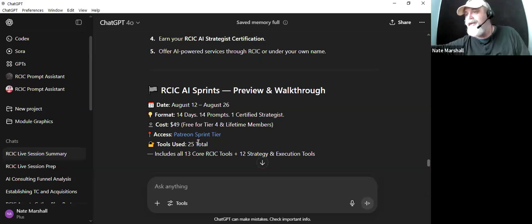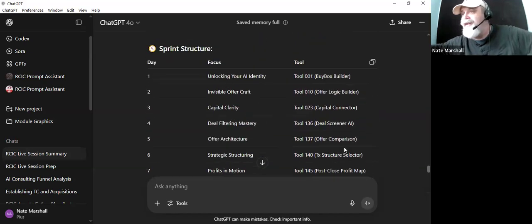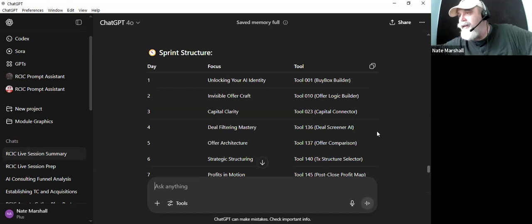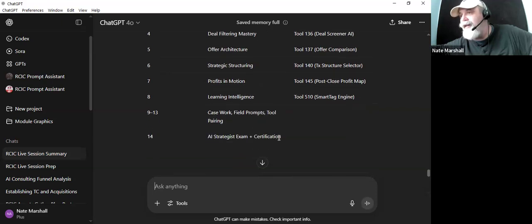So this is going to be tools. We're going to use about 25 of the tools, and we're going to go through the 13 core tools and then 12 strategy and execution tools. This is day 1. Day 1 is going to be unlocking your AI identity, and then invisible offer craft. They might jump around; it goes from 1 to 10. Then capital clarity, deal filtering mastery, offer architecture, strategic structuring, profits in motion, and learning intelligence. They'll get into casework, field prompts, and tool pairing.